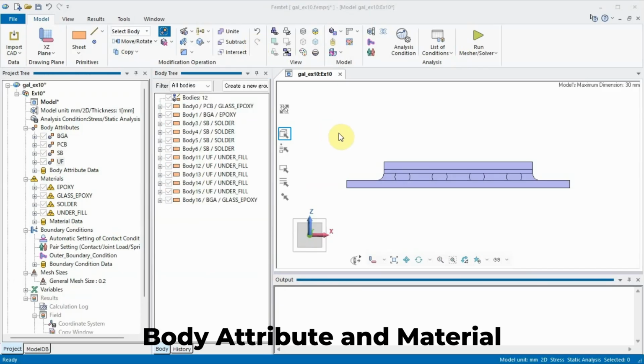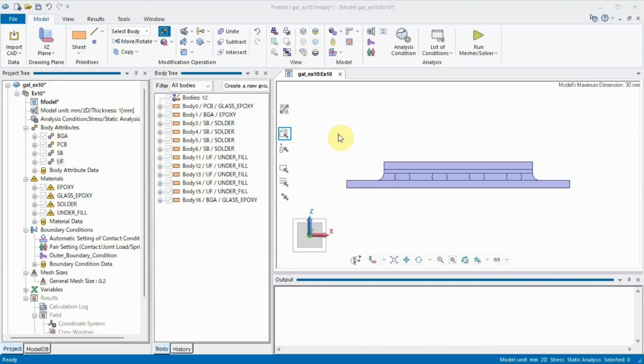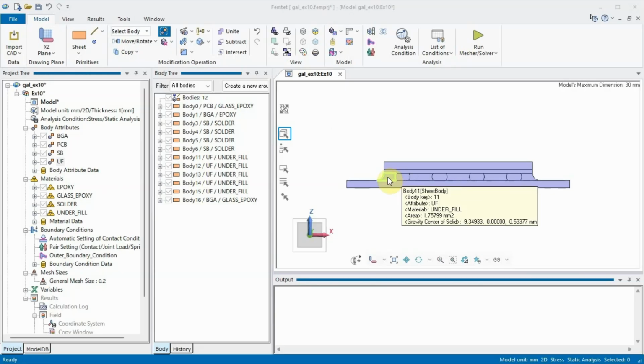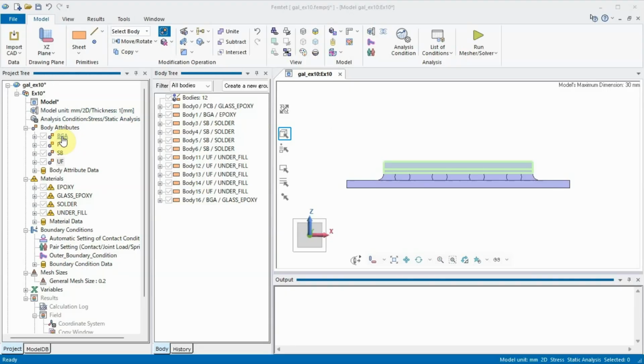Check the body attributes and material constants. This model consists of 4 components: IC, PCB, solder, and underfill. For each component, the body attributes are set to BGA, PCB, SB, and UF, respectively, and the material constants are set to epoxy, glass_epoxy, solda, and under_fill. You can view the details by double-clicking each item in the project tree.